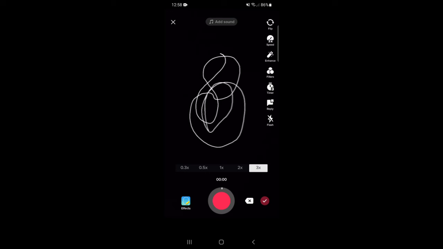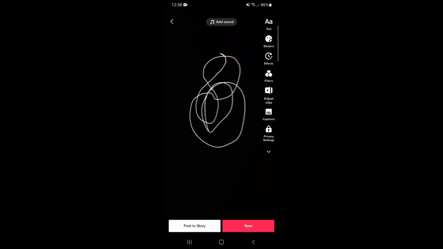When you're finished recording, tap the stop button. Then go ahead and post it to your feed. And that's all it takes to use the outline effect on TikTok.